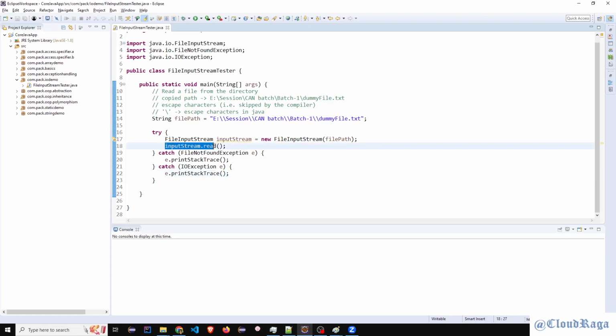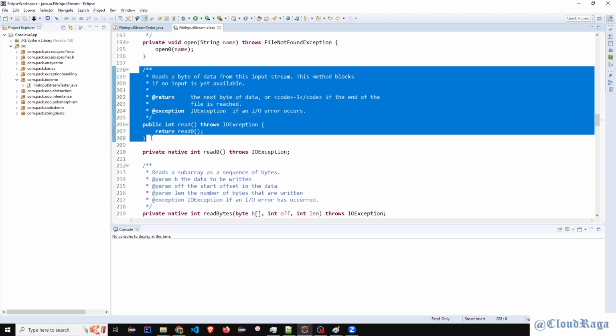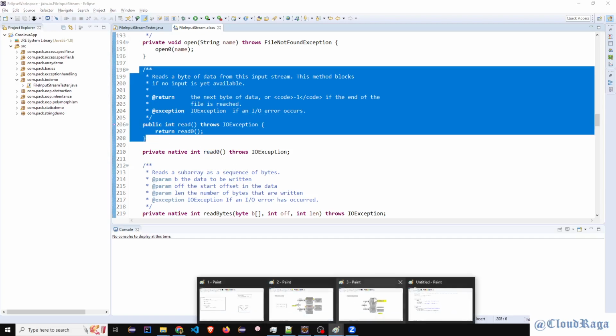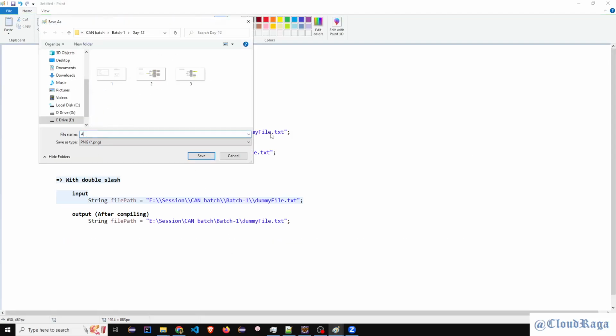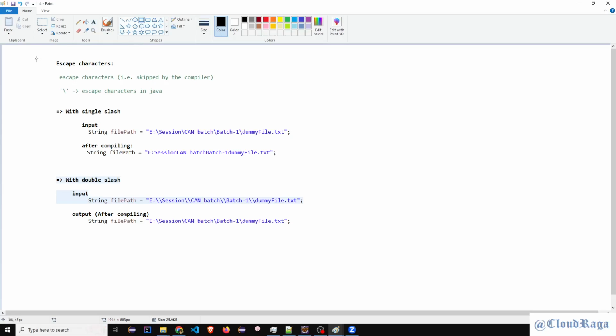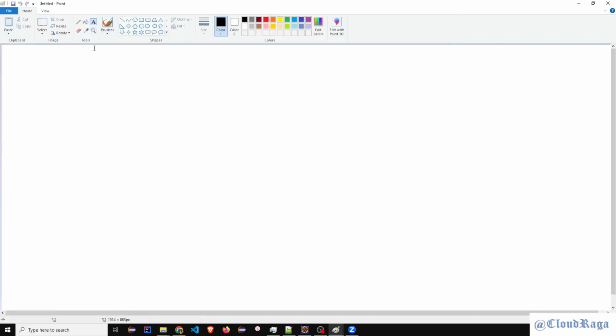So as soon as I use the read method, it has its own signature. public int read() throws IOException. So read, and now check out guys what its documentation says. Believe me guys, Java documentation is quite straightforward, easy to understand if you spend some time. So let's read what it says.